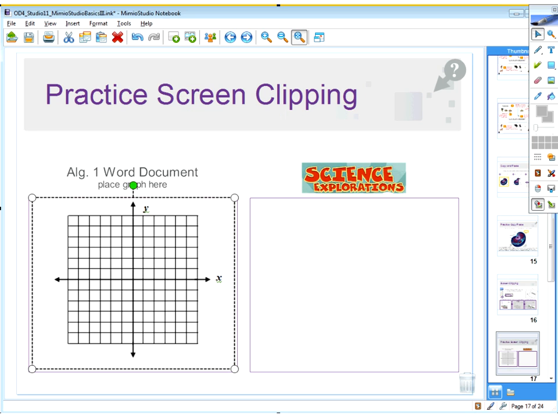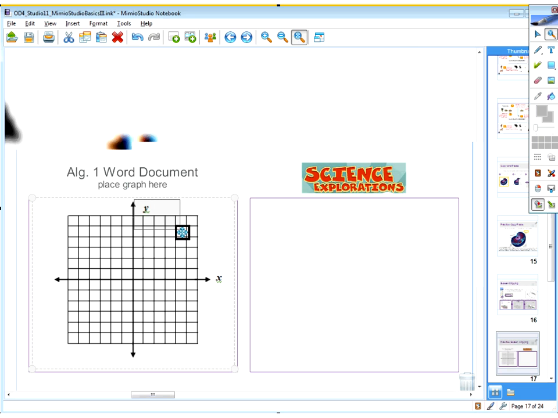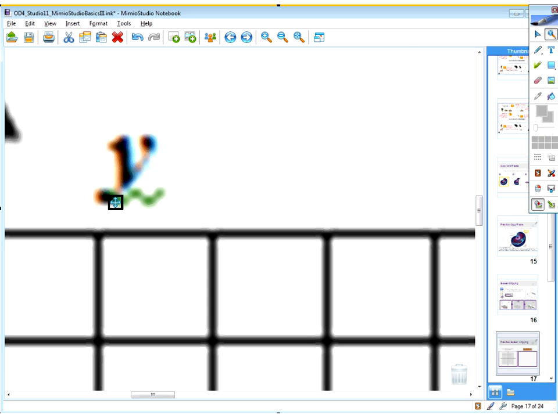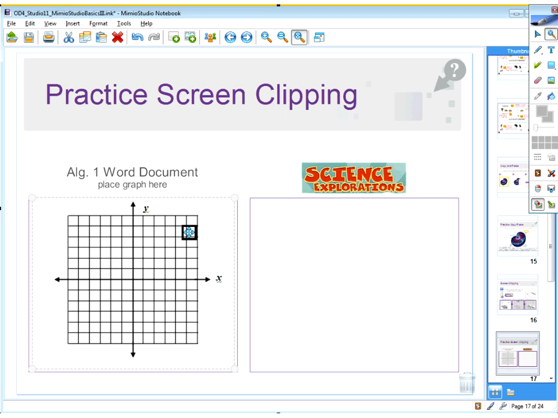Another thing that I wanted to point out at this point is that you see we've got this little green line that showed up underneath our Y. So anything that displays on the screen will show up in your screen clipping. So keep that in mind. Anything that's displaying, however it's displaying, is going to show up in your screen clipping.